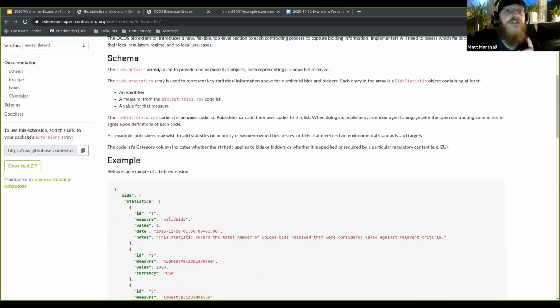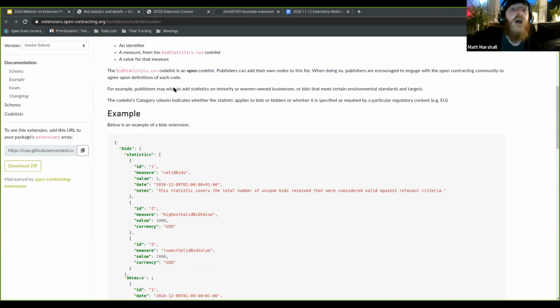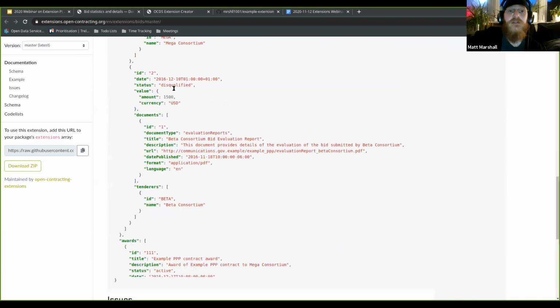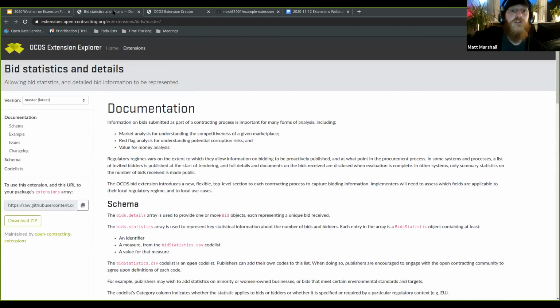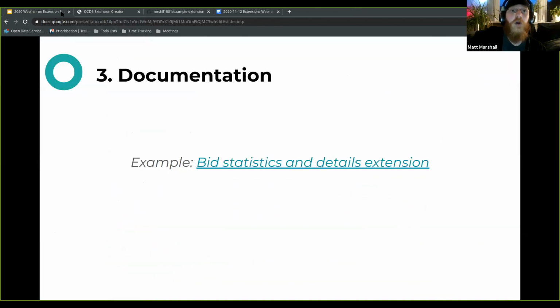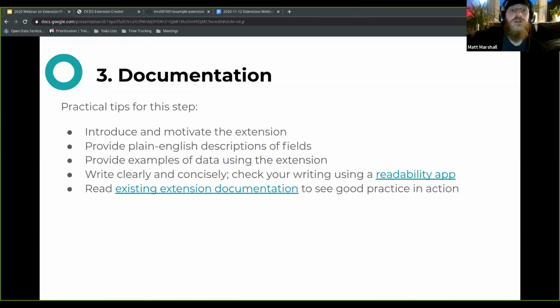Then it gives a section where it actually goes through the different types of objects and fields that it adds to the schema. And then it finishes with some example data as well. And then the rest of this is standard GitHub changelog and issues as well. So hopefully that drives home the point of what good documentation looks like.